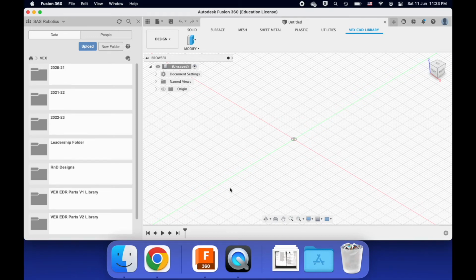Okay, so now I'm going to cover some Fusion 360 basics. This over here, I'm going to break it down.